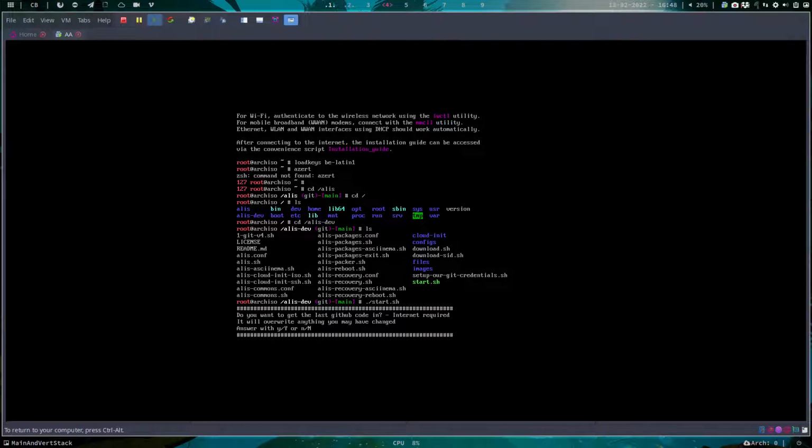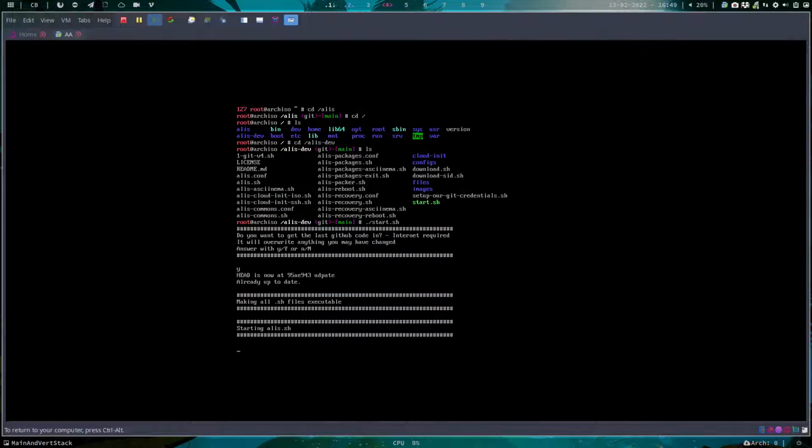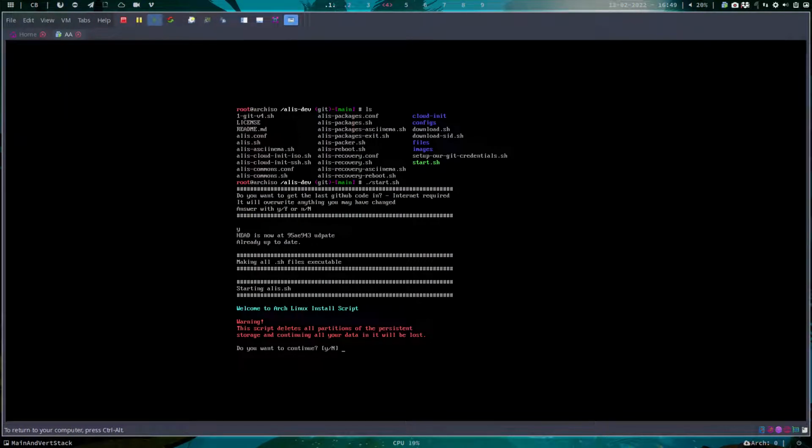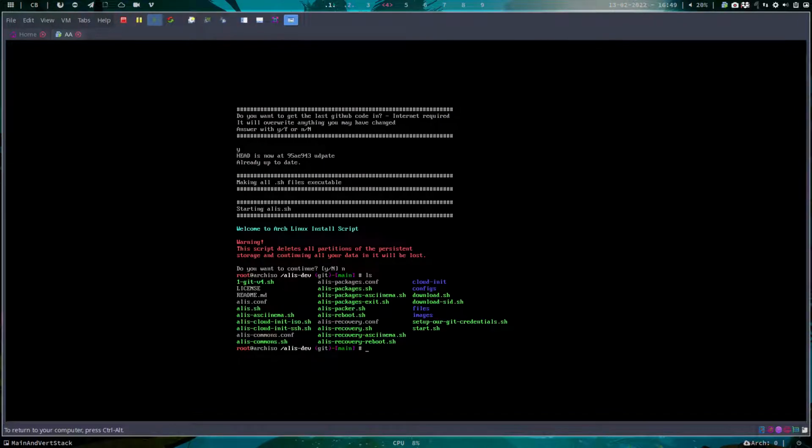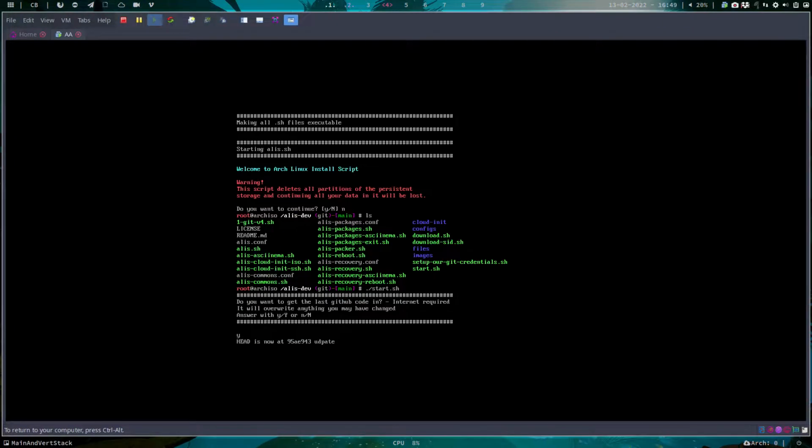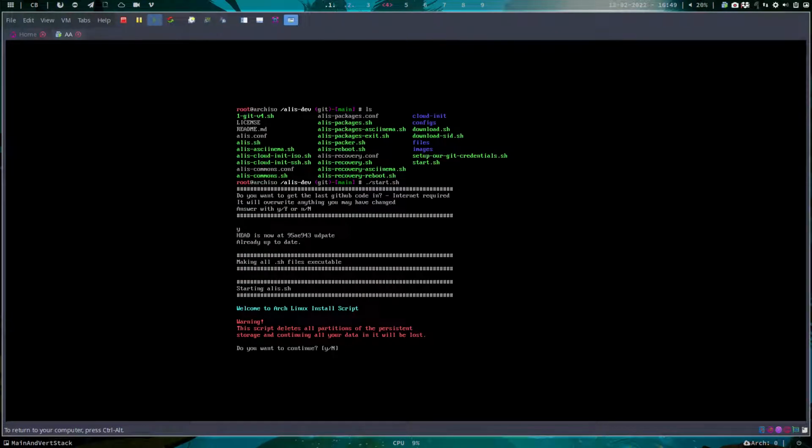So yes, I'm going to get the code from GitHub. Not that anything changed, but do that. And then if I say no already, and I do ls, you know, all the shell files, all the scripts are now executable, all green. So let's start it again. start.sh, sure. Do you want to continue?